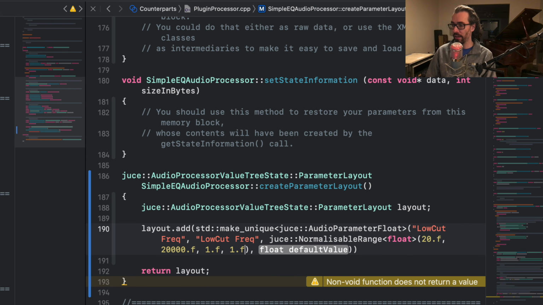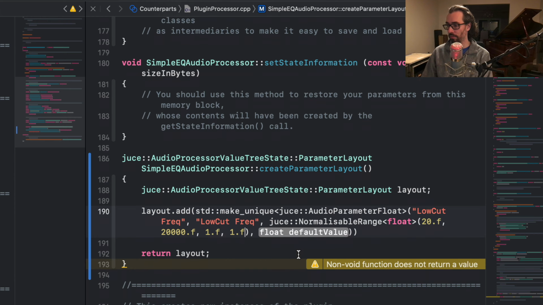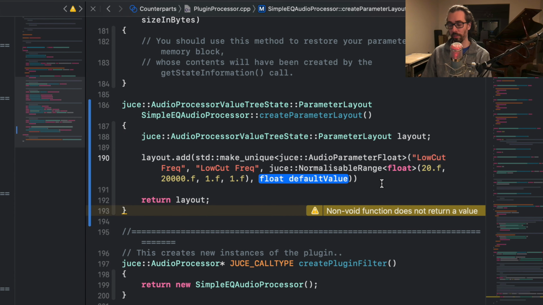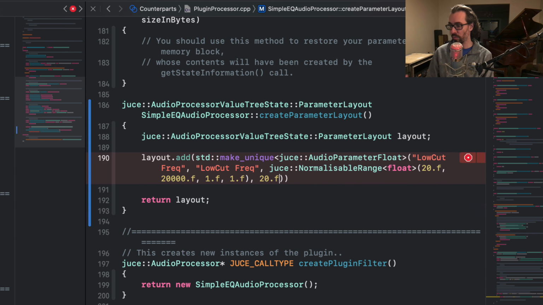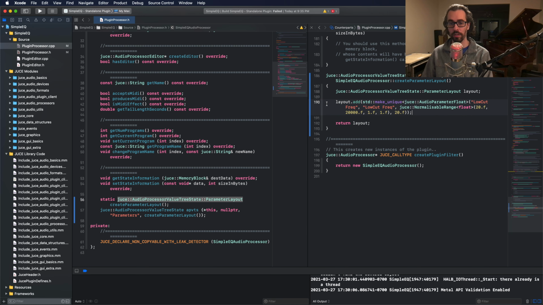All right, and then the last thing is the default value for this parameter. Now this is the low cut parameter, so we will give it a default value of 20 hertz, because that's the bottom of the hearing range, and we don't want to hear this parameter do anything unless we actually move it. All right, so that takes care of the low cut parameter.